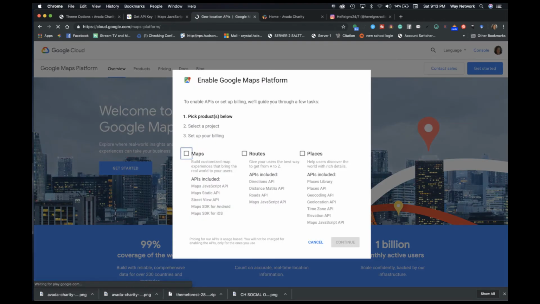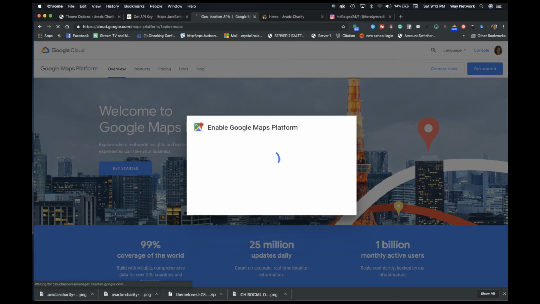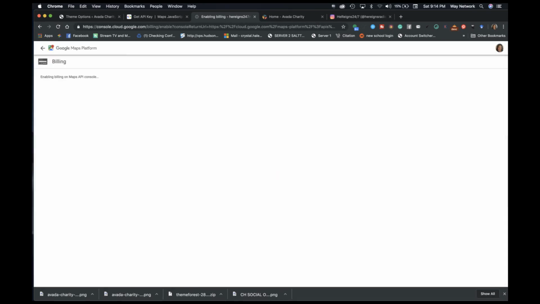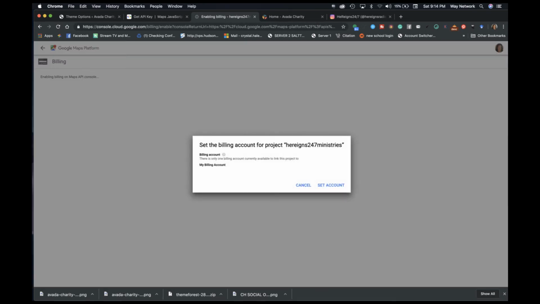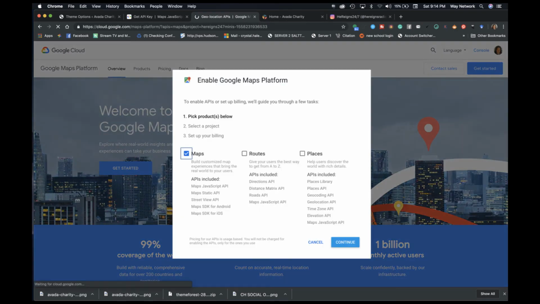Like this, what I just did. Okay, pick your products, maps. Okay, pick my products. Then I select Hearing Ministries. Next. There's only one billing figure to link this. Okay, then set account. Oh, it keeps telling me it's unable to.